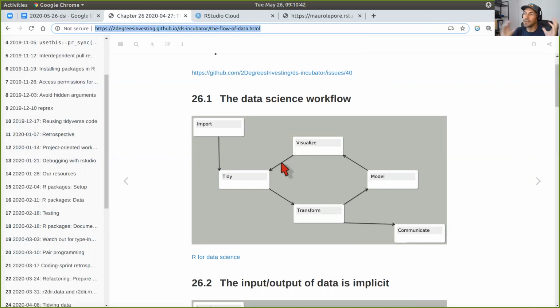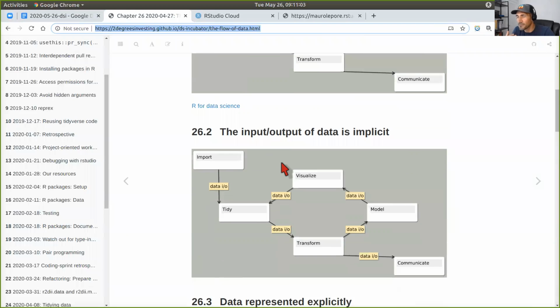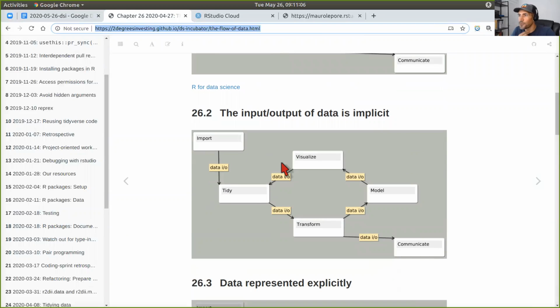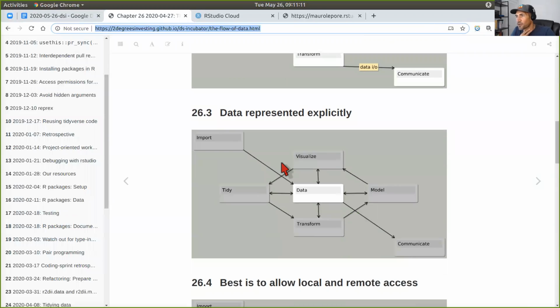So if you don't use any, you may go in this figure from end to end, from import to communicate, with a single script that reads raw data and does the whole thing in the script and spits out your result, right? But in more complex data analysis, that's not the case. In more complex analysis, you may need to save intermediate results because they are expensive to compute.